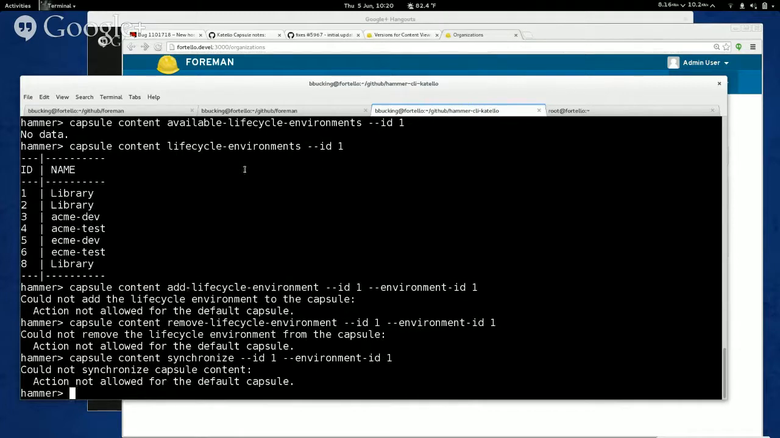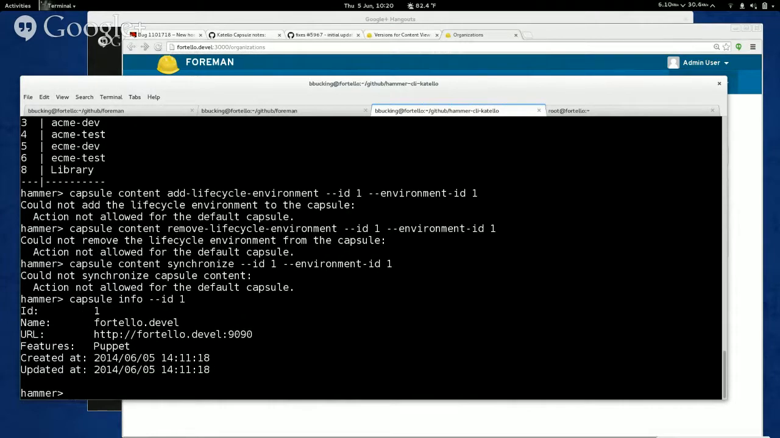Can you rerun the info command? With the correct parameters. I was just curious if it indicated in the info at all whether what you were looking at was the default capsule or not. No, and I think that's where we probably should add something, more than just using the name as the definition, to say, hey, this is the default, and actually show it.